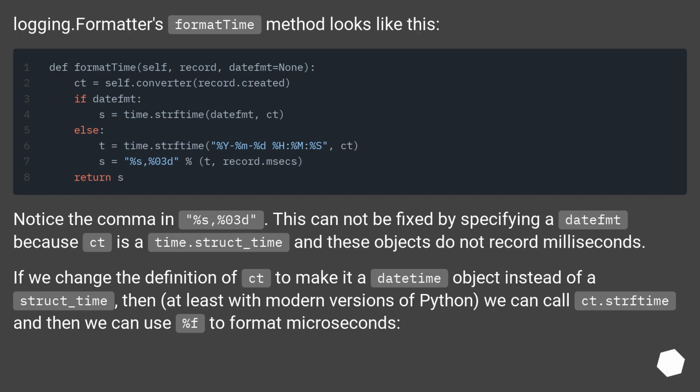Please note Craig McDaniel's solution is clearly better. logging.Formatter's formatTime method looks like this. Notice the comma in "%s,%03d". This cannot be fixed by specifying a datefmt because ct is a time.struct_time, and these objects do not record milliseconds.